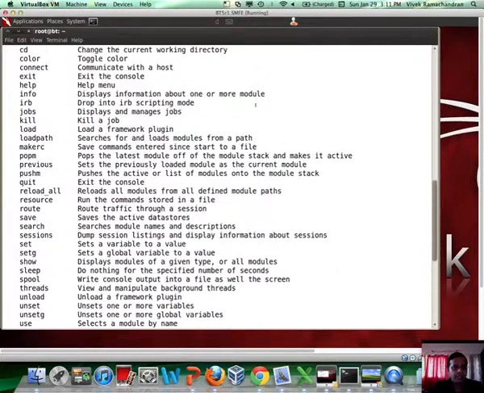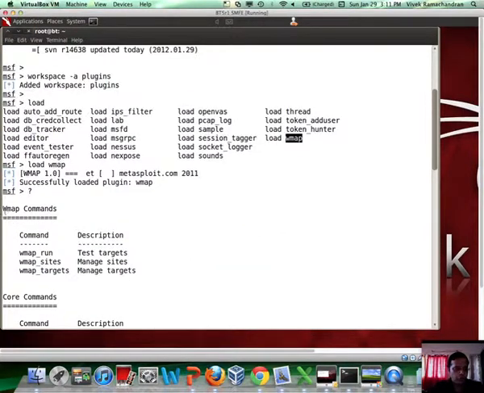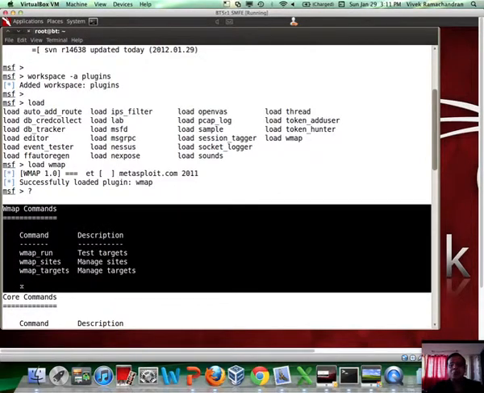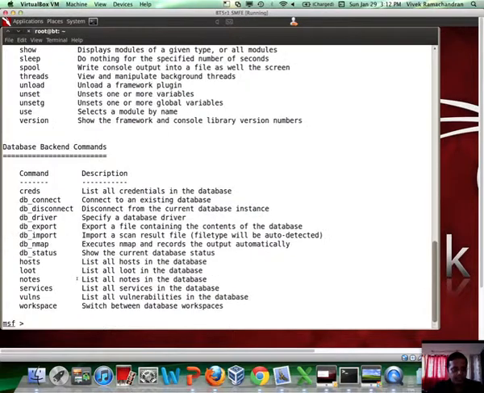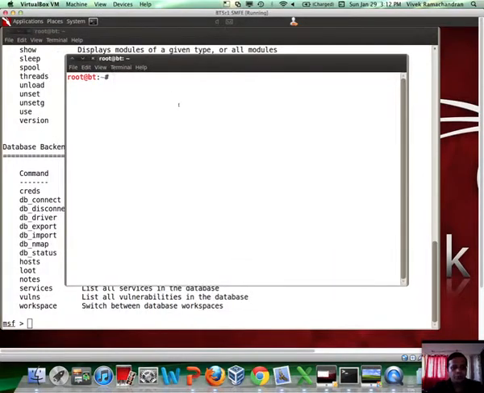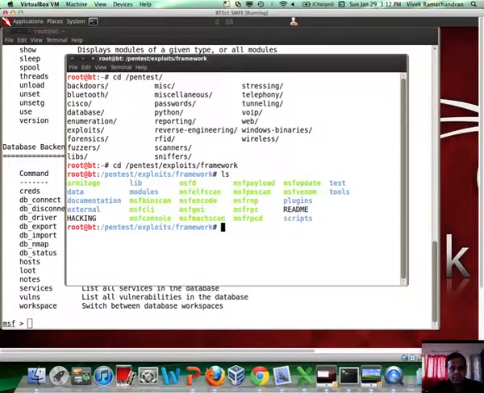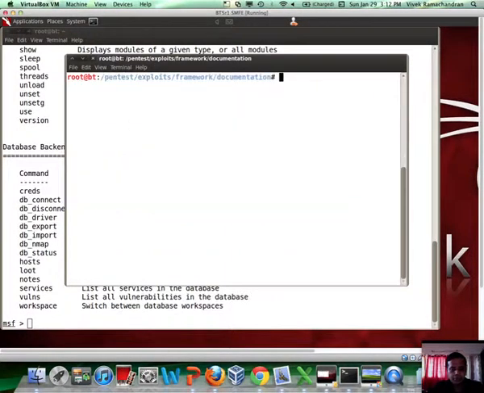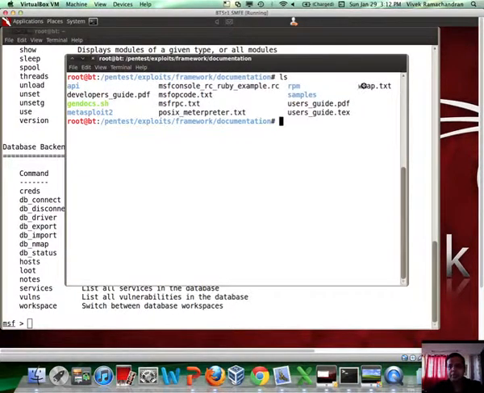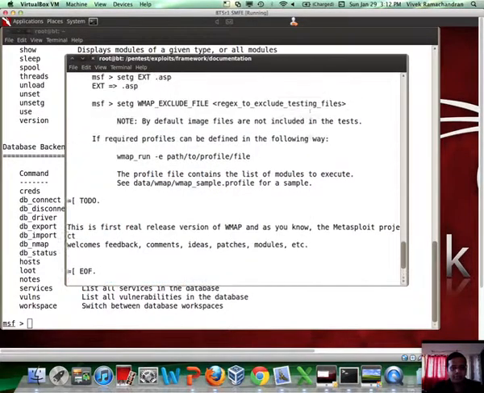And now when I hit a question mark, what you would notice if you scroll on top is that we have three shiny new commands from WMAP. One is run, sites, and targets. Now, before we move any further, let's try and understand how to use WMAP. So let's go to pentest, framework, exploits, framework, and inside that let's go to documentation. Right, you would notice a simple file called wmap.txt which can easily get us up and running in a matter of seconds.